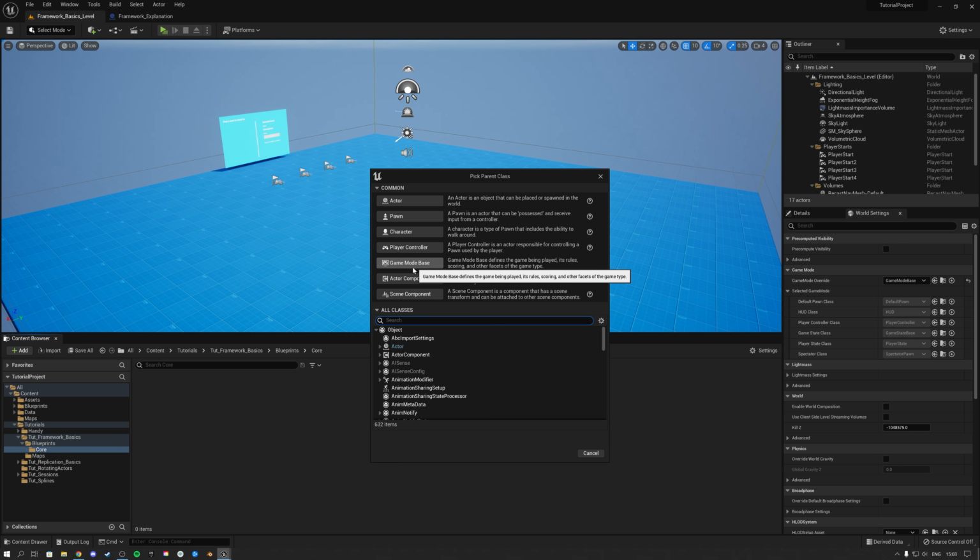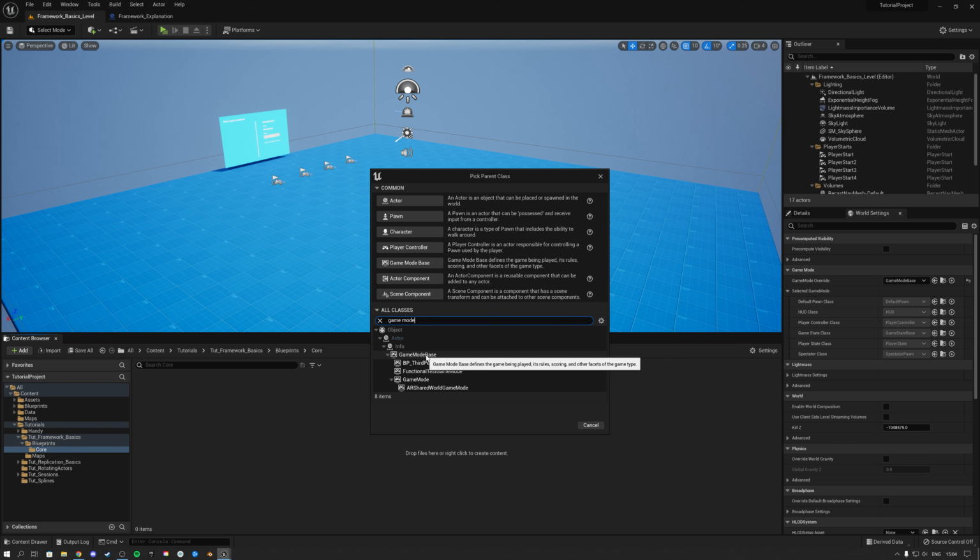So the first thing we have to do is create a game mode, but there are two types of game modes in our engine. There is a game mode base class, but if we click here on all classes and type in game mode, then we see in this hierarchy over here we have game mode base, but we also have a game mode class.